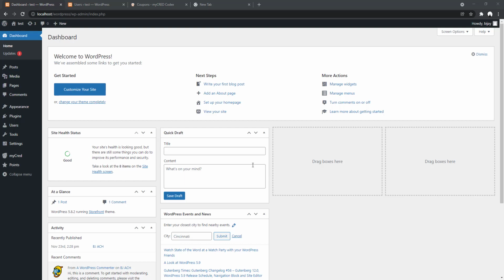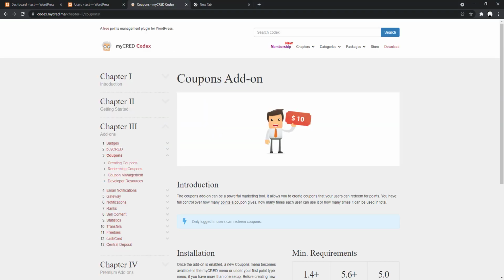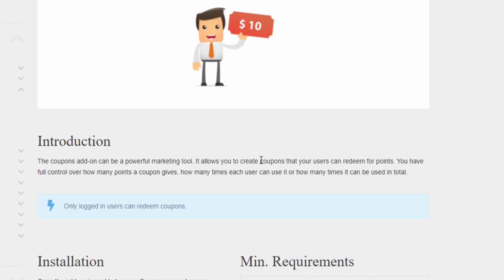Creating coupons in myCred. With the Coupons add-on, you can create coupons that your users can redeem for points. You'll create a coupon and assign a coupon code. Then when your user enters that code, they will get some points. And it can be a powerful marketing tool also.